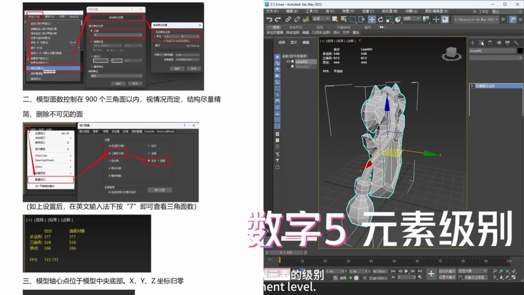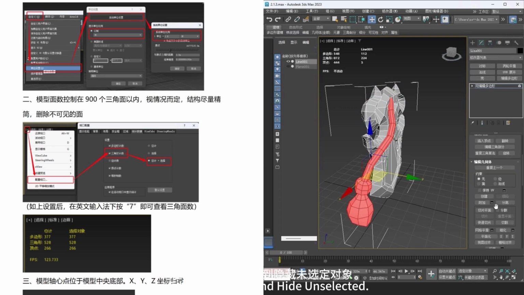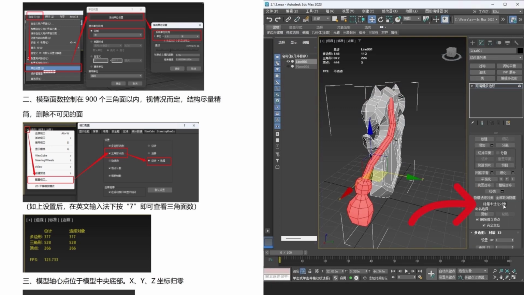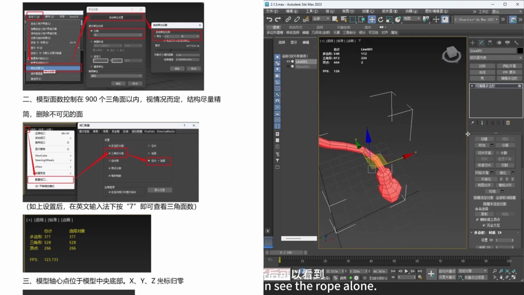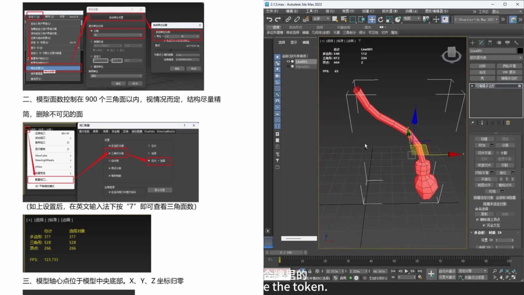Go to Element Level. Select the rope on the token. In Edit Geometry, find Hide Unselected. After isolating, you can see the rope alone. Here there's a cross-section hidden inside the token. When modeling earlier, we had already deleted it deliberately. After checking, go to Edit Geometry and choose Unhide All.